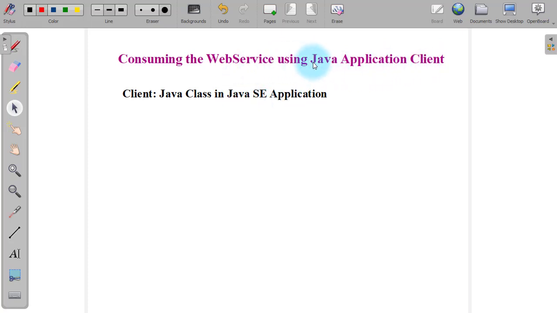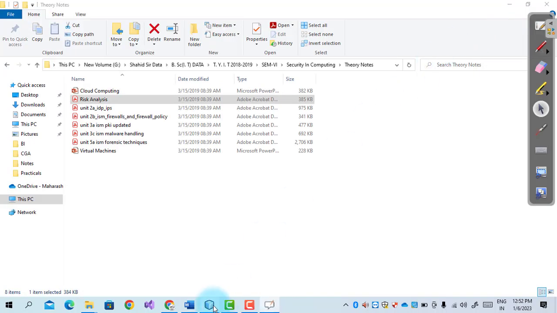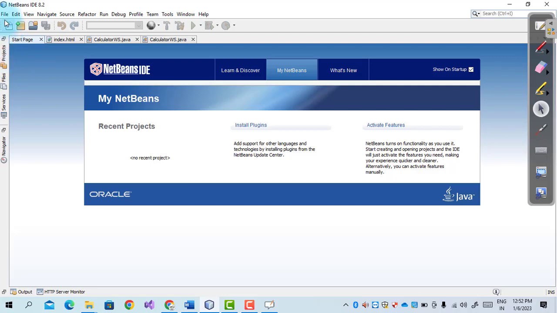That means we first create a Java application client that is used by the web service and executes the various methods of the web service. So in this, we will first create a client which is a Java Standard Edition application, that is your simple Java application, and we call the web service in the Java application. So we start with the practical part.